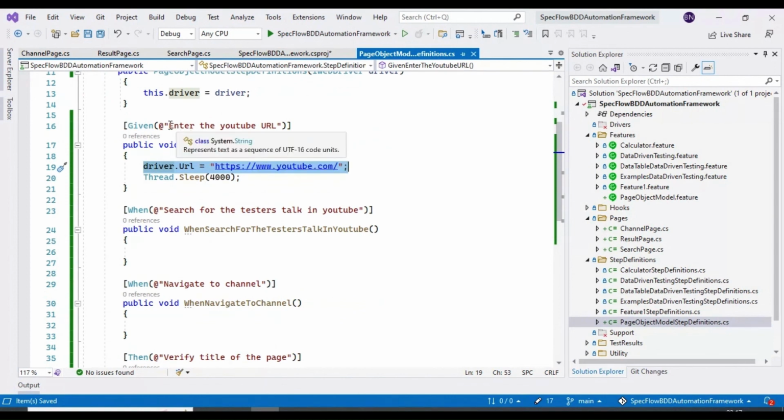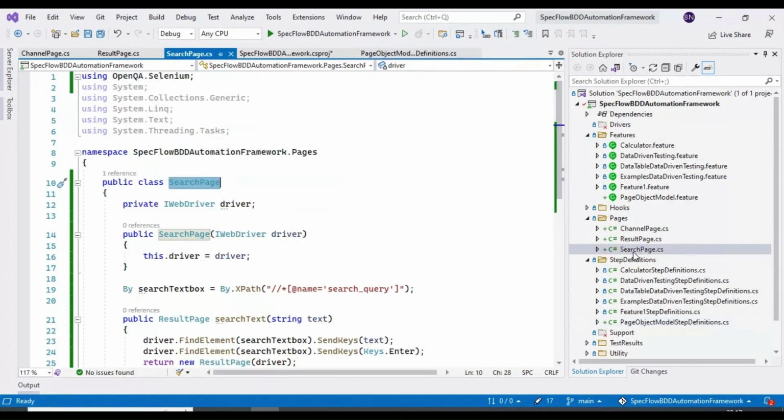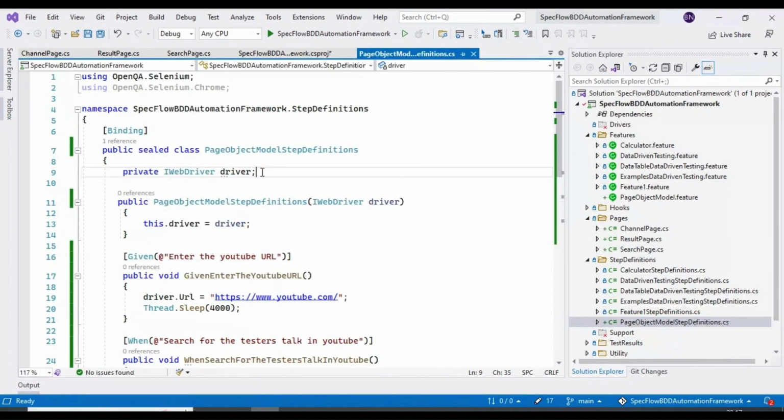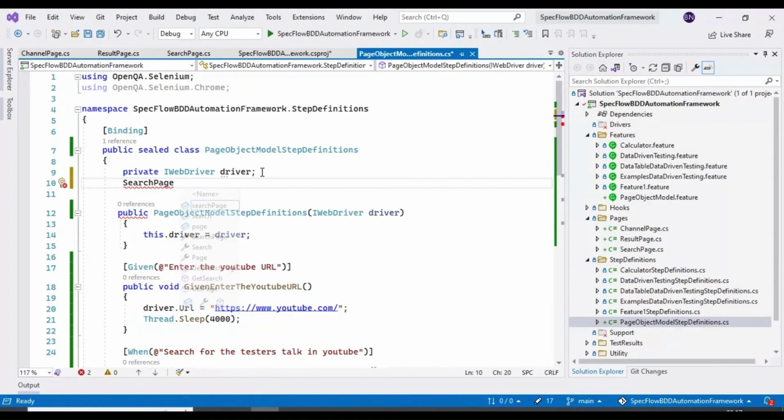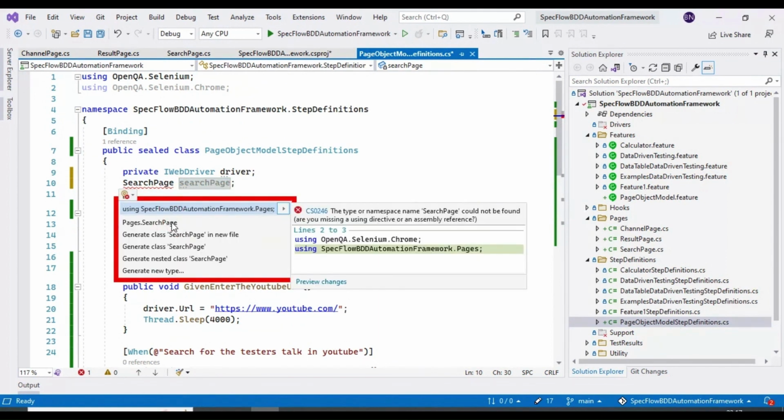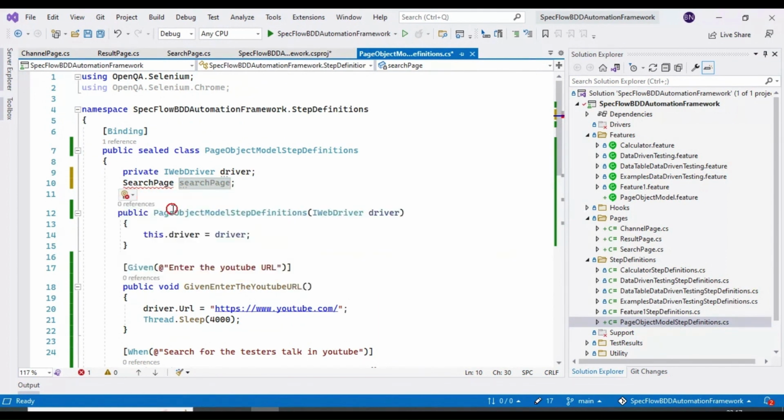We have entered the YouTube URL. Then in the second step, search for Testers Talk in YouTube, right? This functionality is already implemented in our search page, right? So if I have to call this particular method, I have to create the object of the search page. So here I will create the object of the search page. Here I'm specifying the reference variable of the search page, and I will import the respective class.